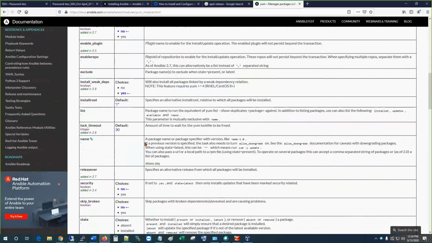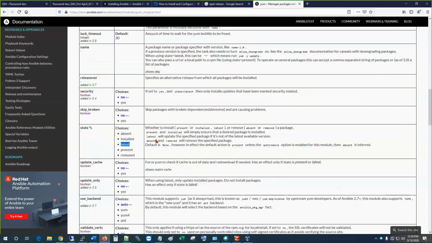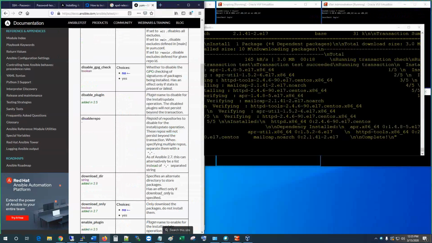It's a package name. And then the state, you want to install, latest, present, remove. Latest means I think it's going to update here. So what is the latest going to do? It will update the specified package if it's not of the latest available version. Absent means it will remove it. Okay, present means it will install it for you, or install. So I have used install here.